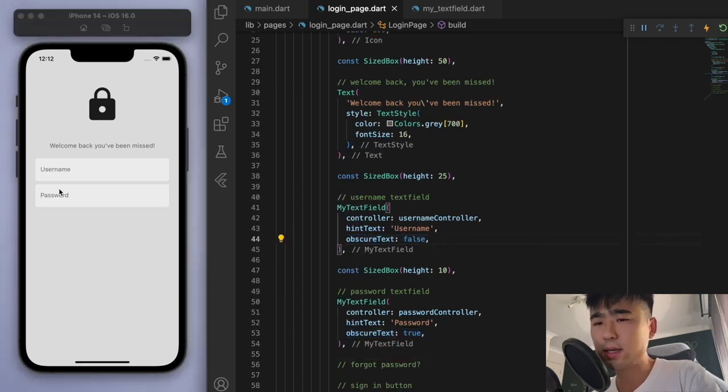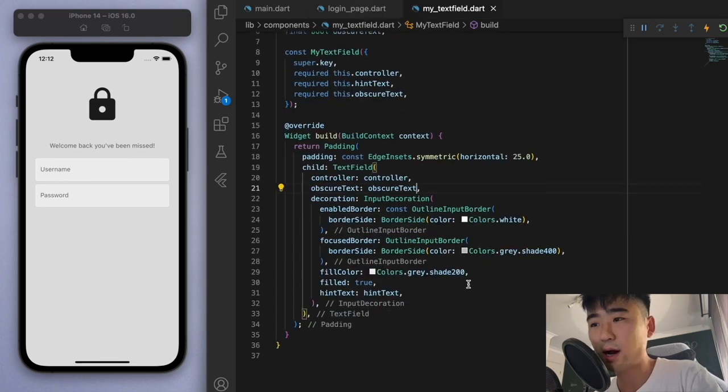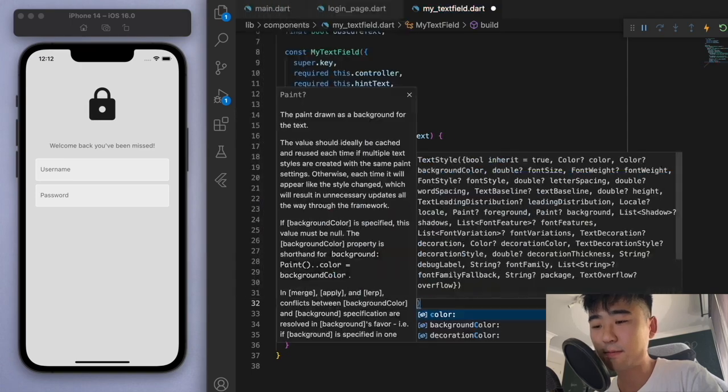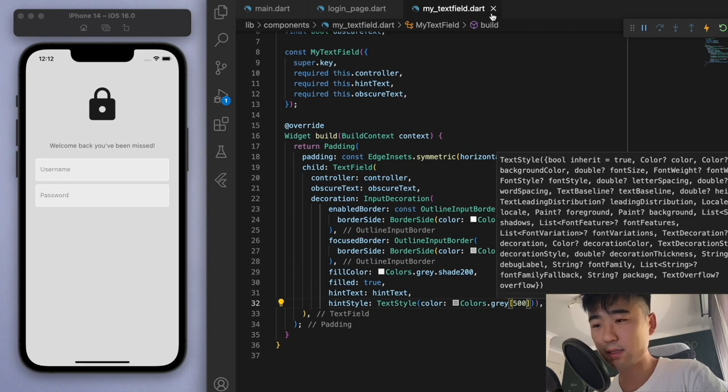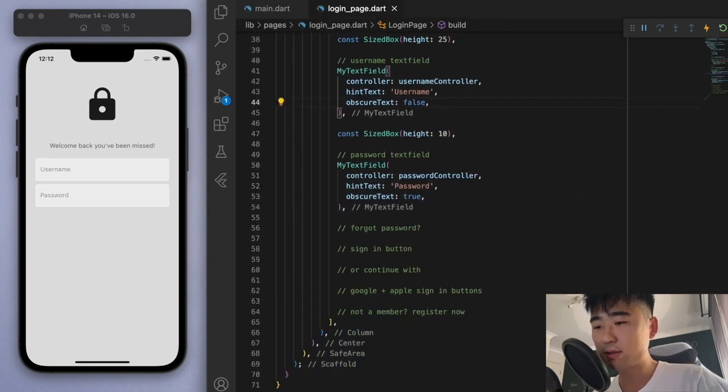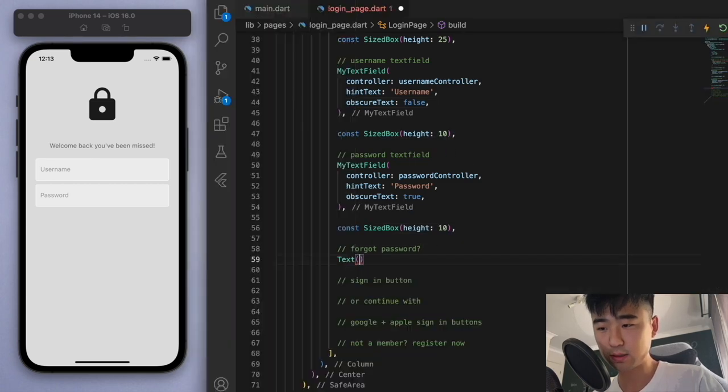Now, for the username and the password, the hint text seems a little bit too dark for my liking. I want to make it lighter. So you can specify this hint style. And yeah, I think a lighter gray makes it look better. Cool, so let's add another smaller sized box. And now let's just have a text widget saying forgot password.